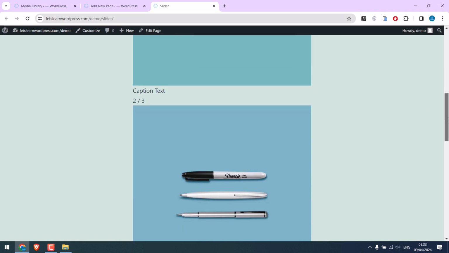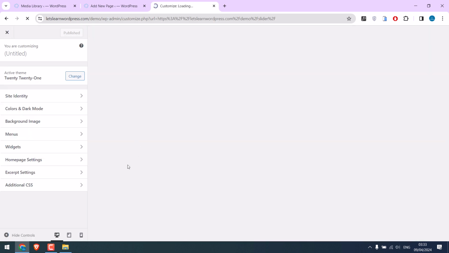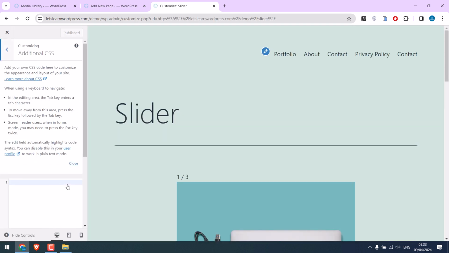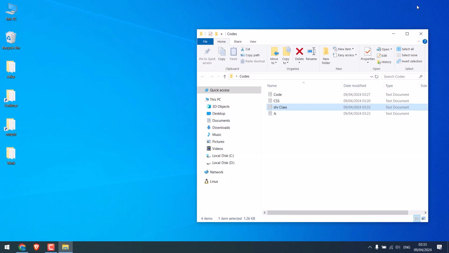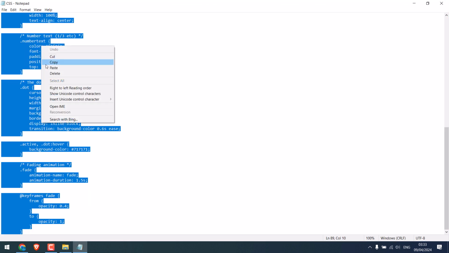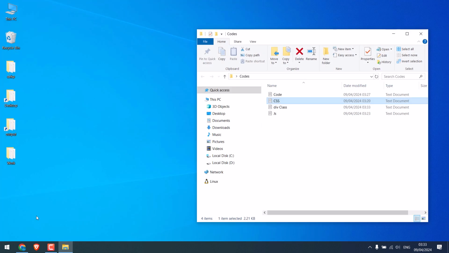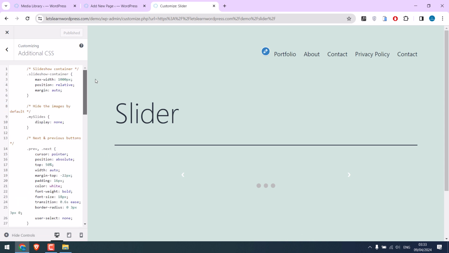Now let's edit this page with CSS. Go to Customize. Go to Additional CSS. So we need to add some CSS here. Here is the CSS. Copy this all and paste it here and publish. You can also further customize your CSS if you want.